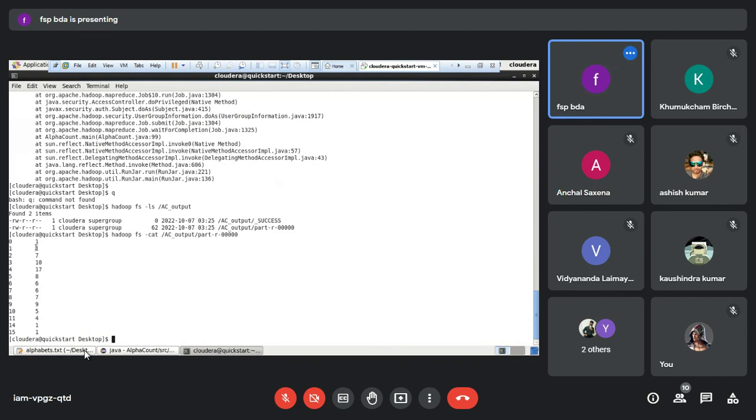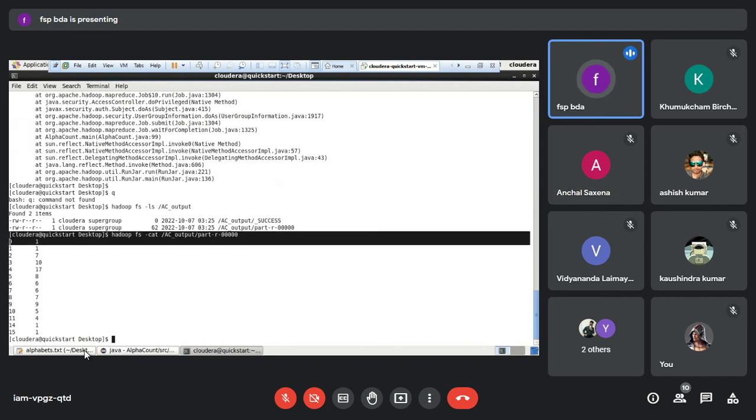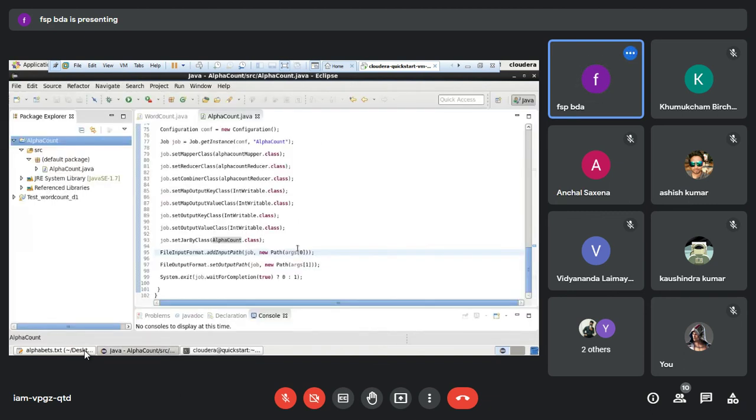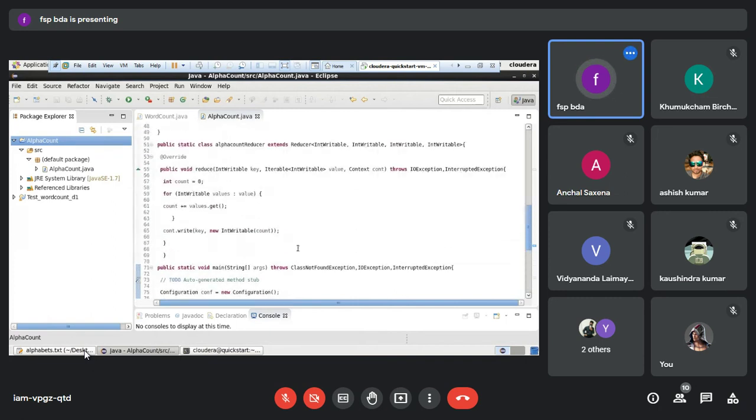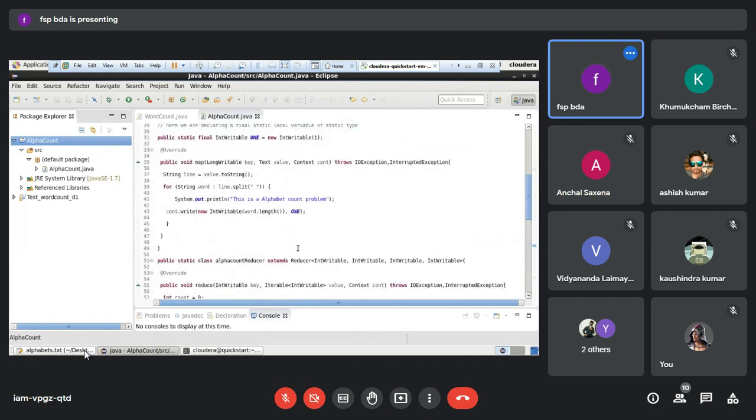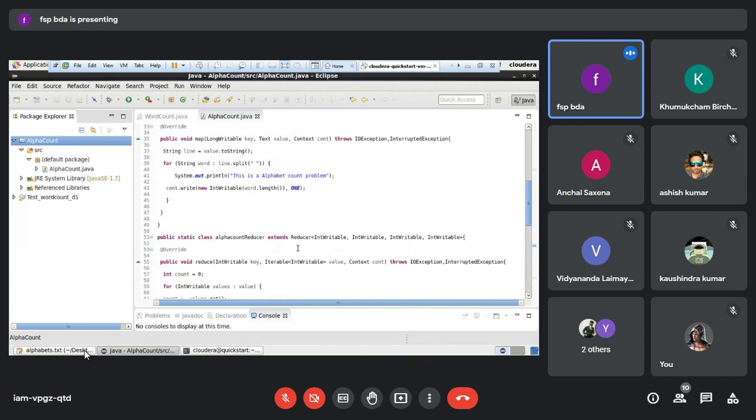So this is the alphabet count we are getting. I need to see why this zero is taken. There might be some logic that is incorrect, so I need to check why we are getting that, because a zero length word is nothing.